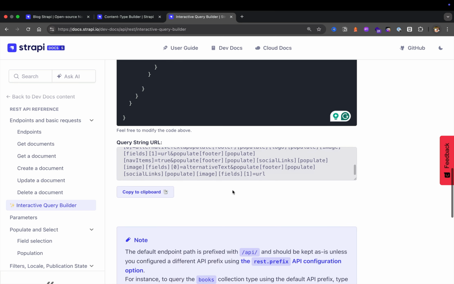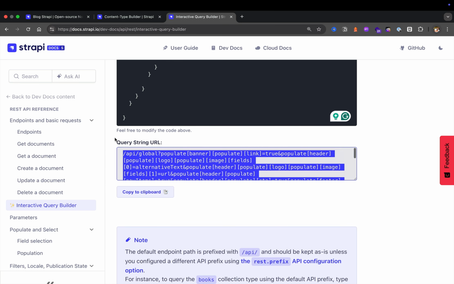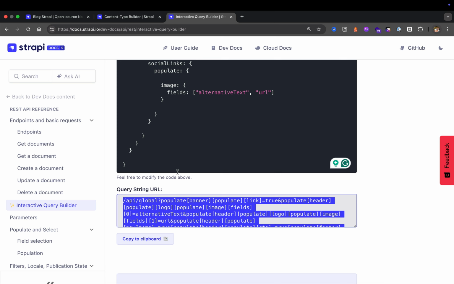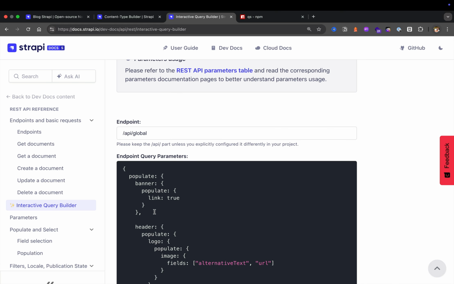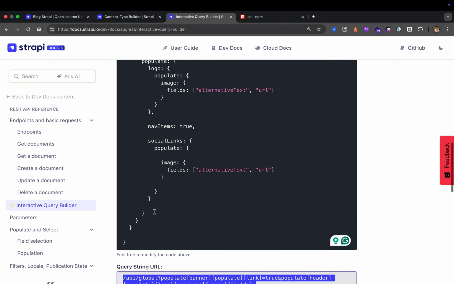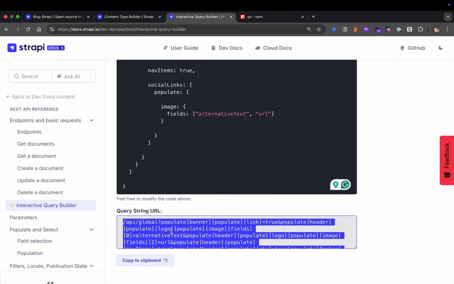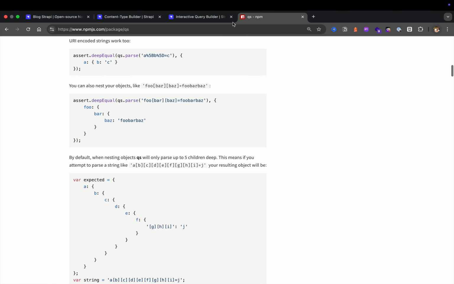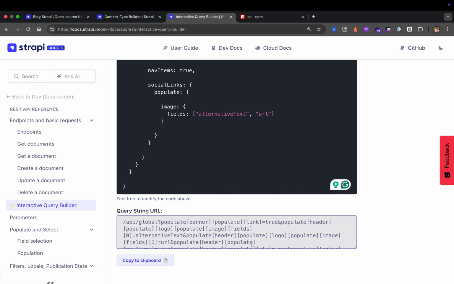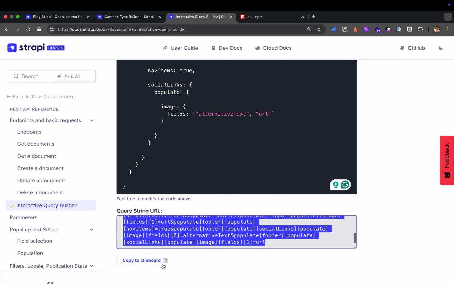Like, I don't want to write this huge query string. When people are starting out, it's very common to use a library called QS, take the object notation that we see here, and using the QS library, convert it to the query string that you see here written in LHS syntax.